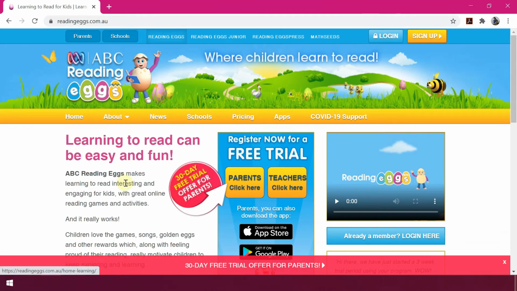So this is our main page, which is readingeggs.com. The login cards that are provided to you through your administration, have the website address clearly mentioned. It is readingeggs.com and this is the login button.